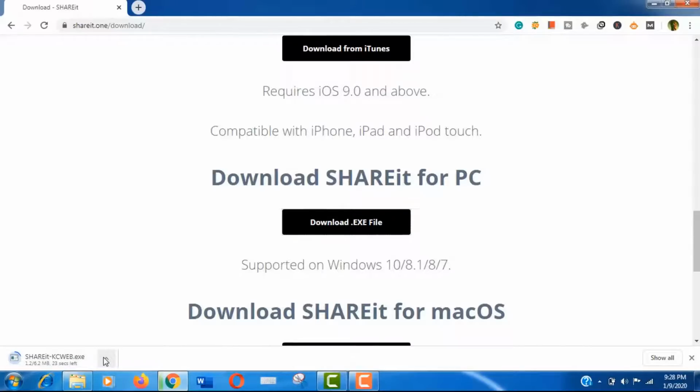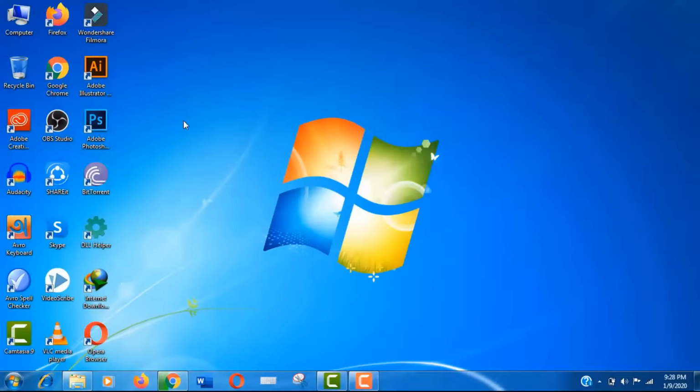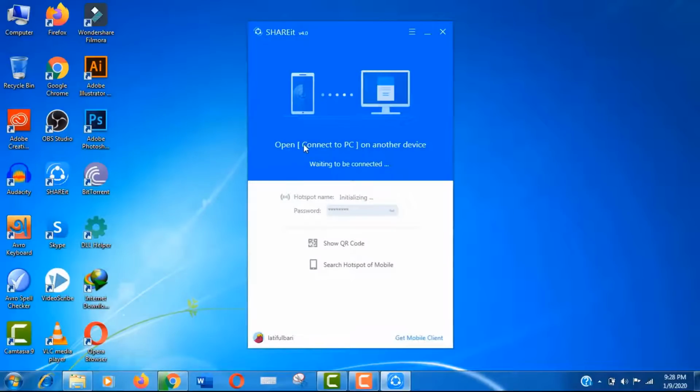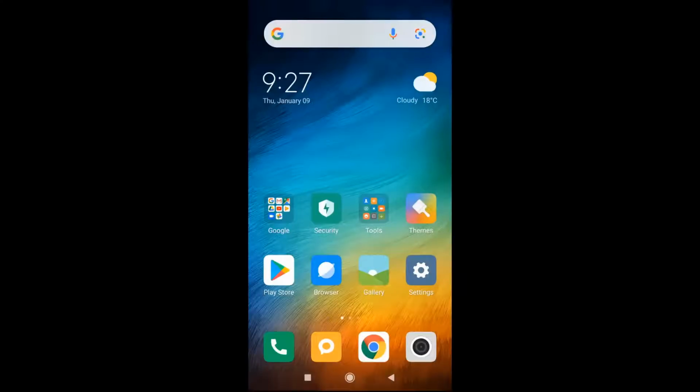I'm pausing it as I have already installed it on my PC as I love to use this app a lot. Don't worry, it's super easy to install. Okay, after installing this app, click to open it. Now I am going to do the same thing on my Android phone.